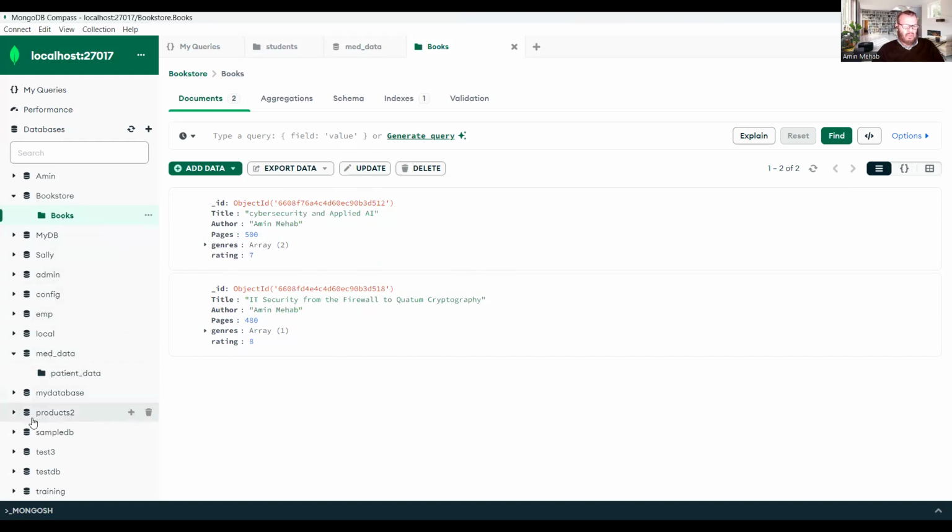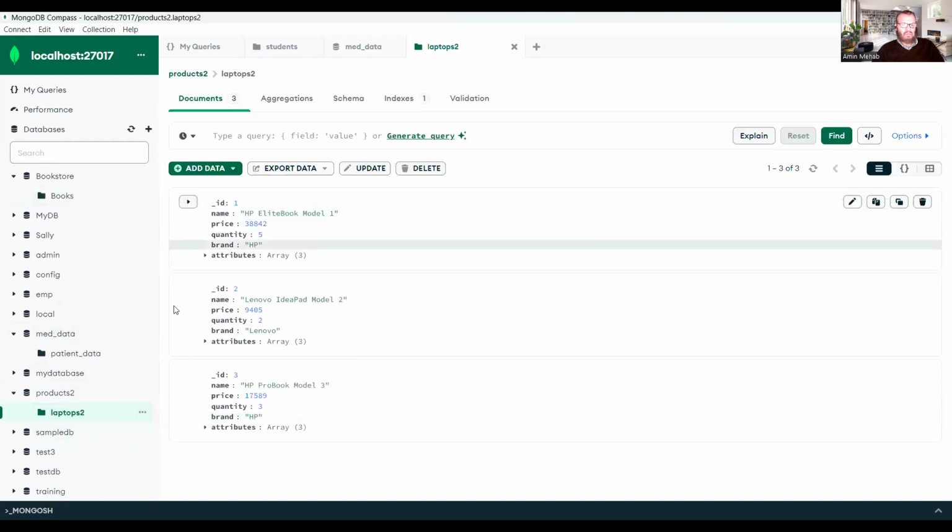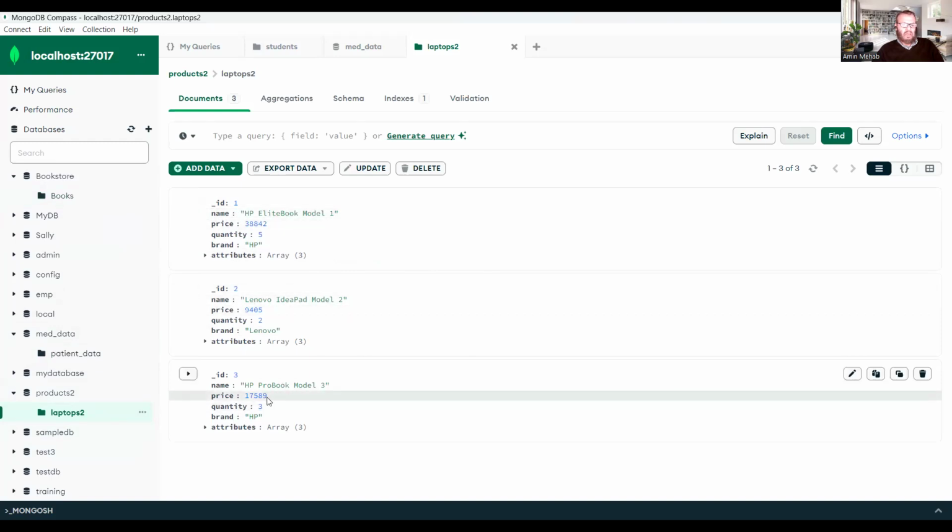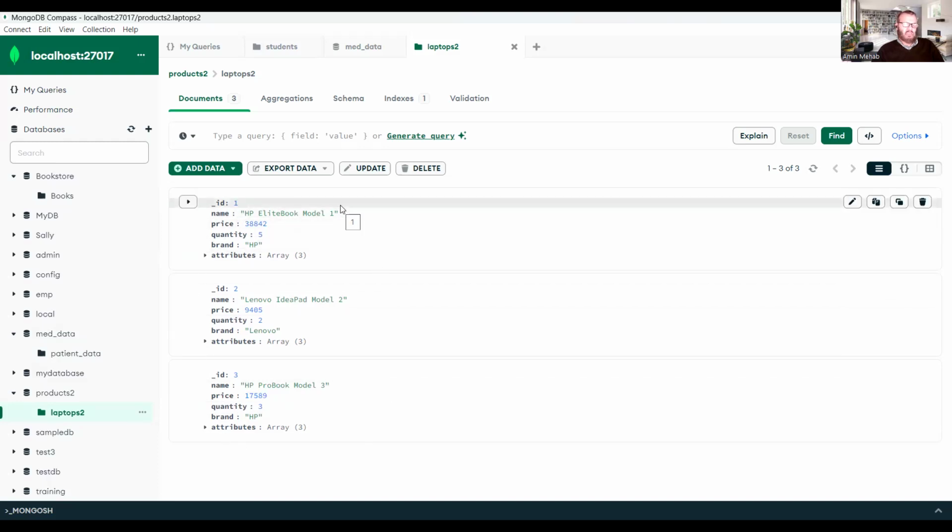Another example here, we can have products, for instance, laptops. We have three names of the laptops here: 1, 2, 3, with the price, with the quantity, with the brand. Again, as you can see here, that's where we present exactly the NoSQL in Mongo, which is exactly a document for each product.